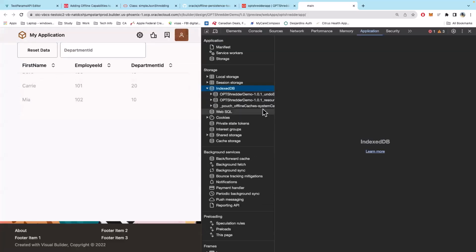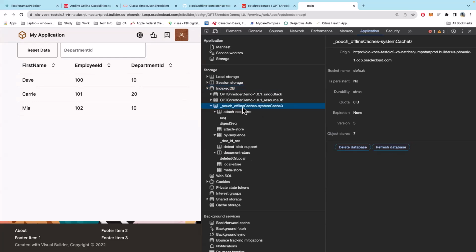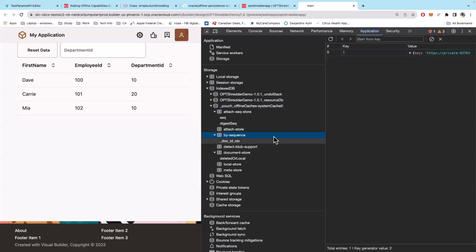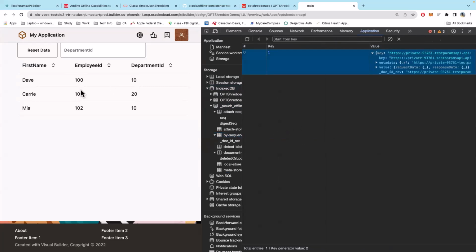So you'll see there are a couple of stores that get created. One of them being the offline caches. Currently I have no shredder implementation. So this is the store that gets created by default if you just activate the offline toolkit, right? And within this, if you check the by sequence, you will see that the call that was made to fetch this data gets stored here, right? So the whole call is stored.